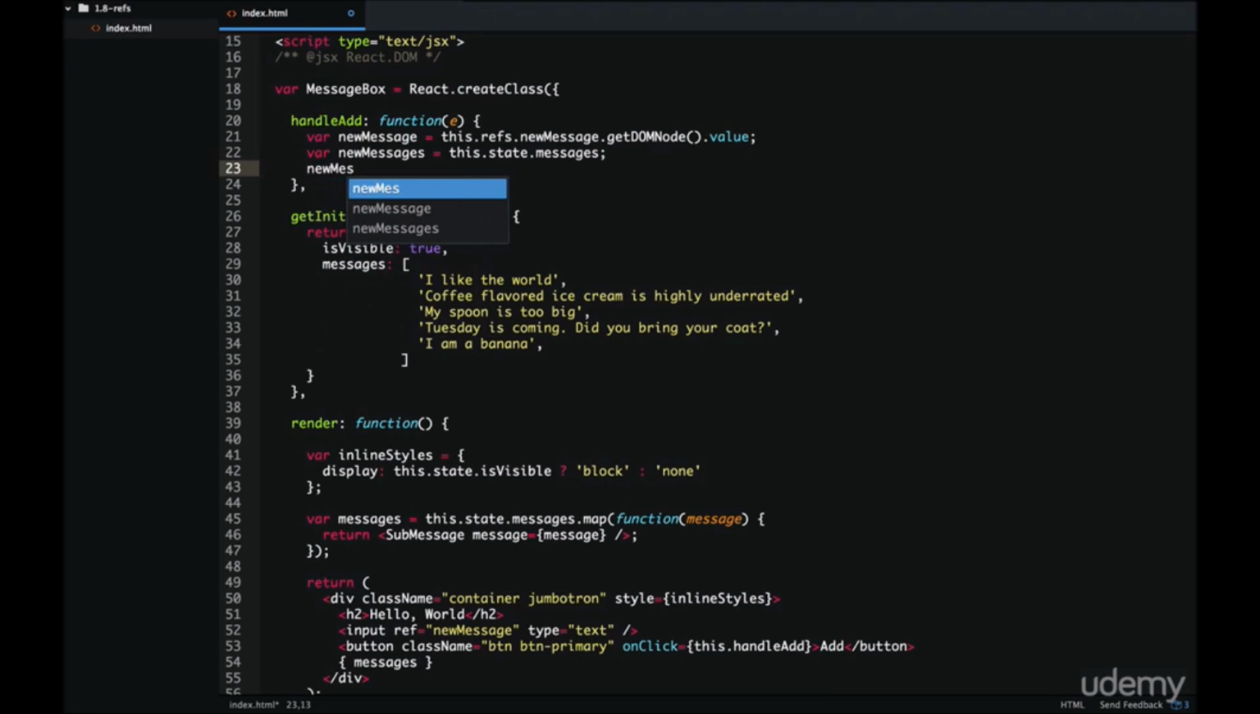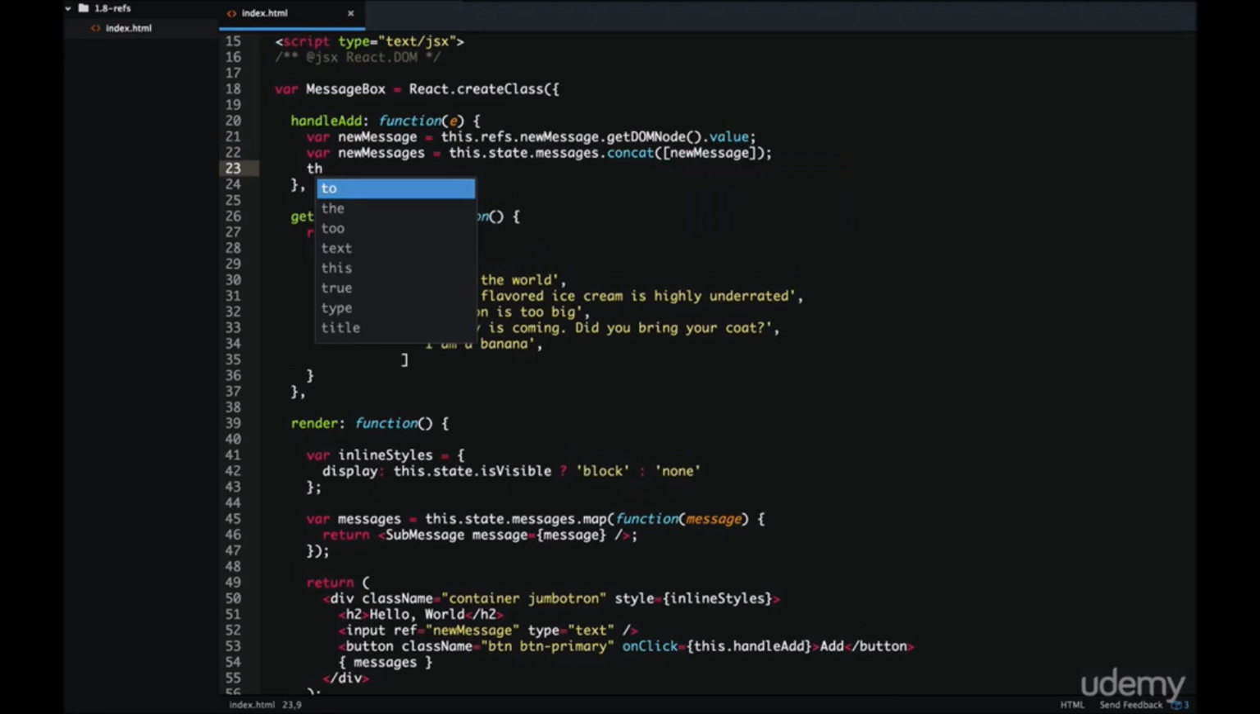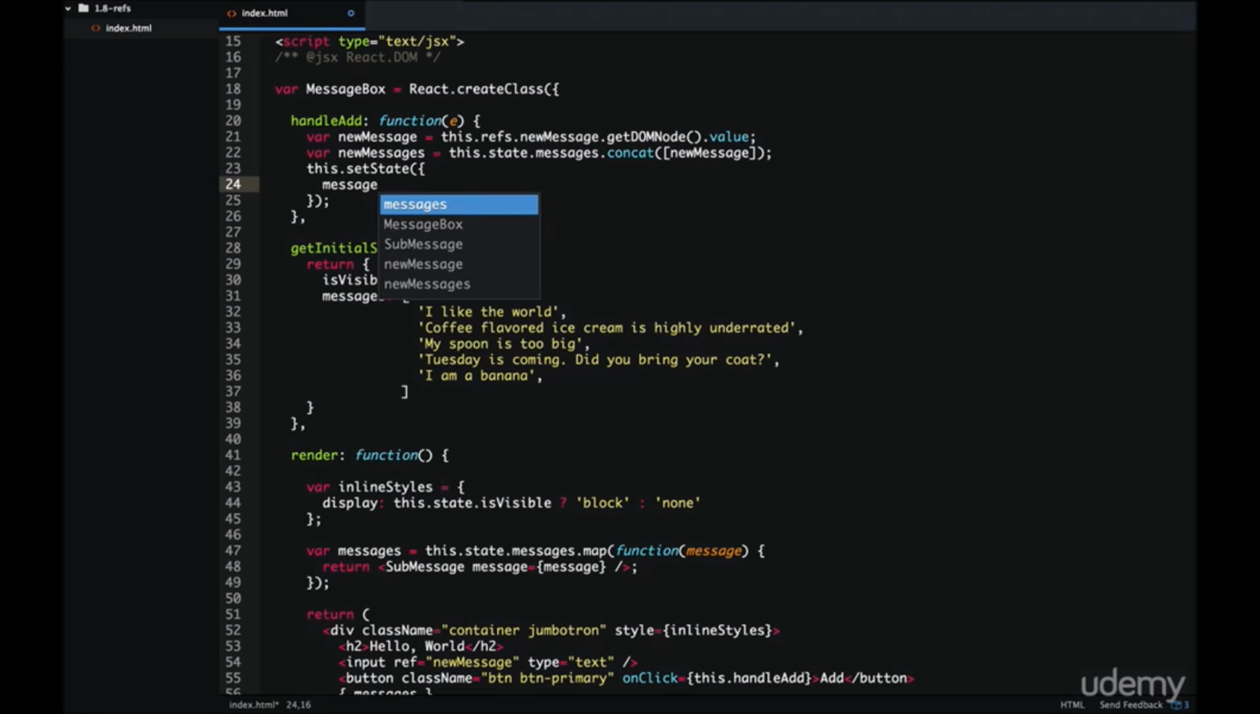And we could just call new messages.push. But a more convenient way would actually be using concat. And concat will add two arrays together. So we can pass these square brackets in, and we can provide our new message. Now we can call setState, and we'll pass through our new messages array.